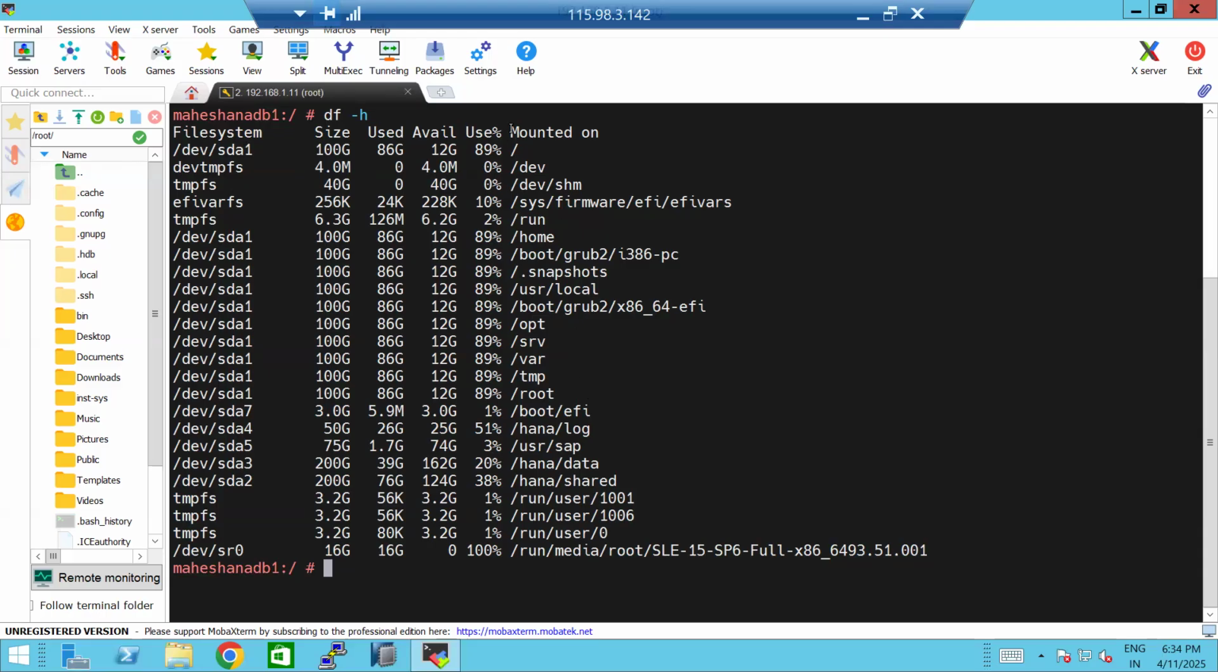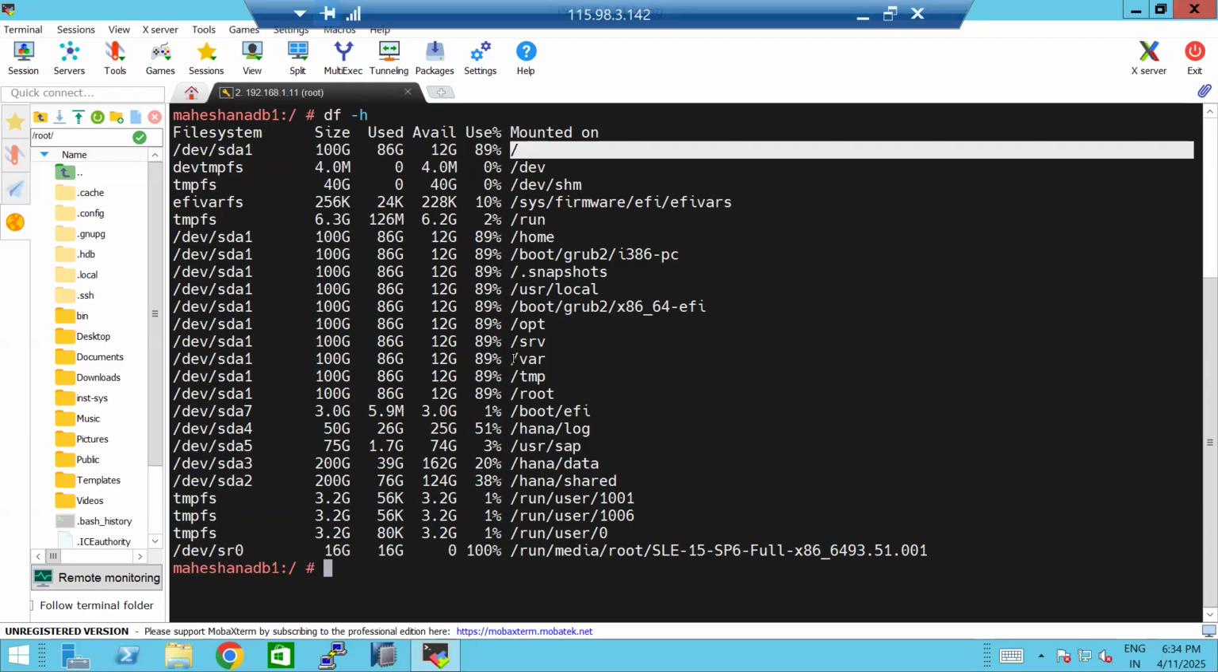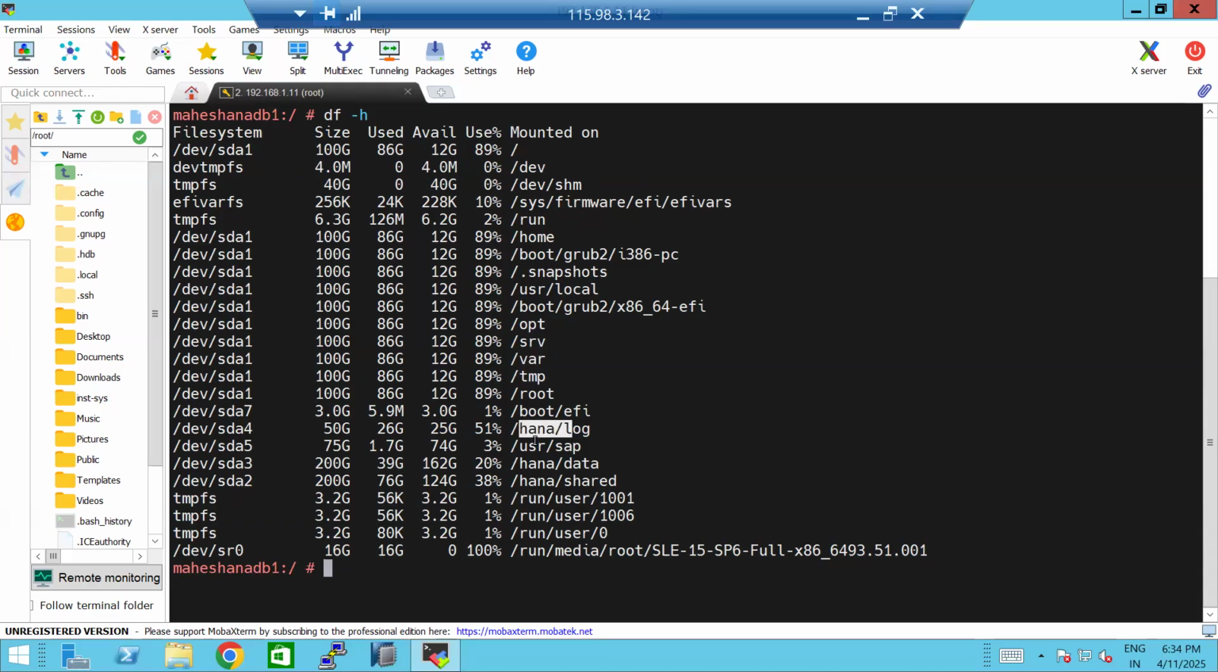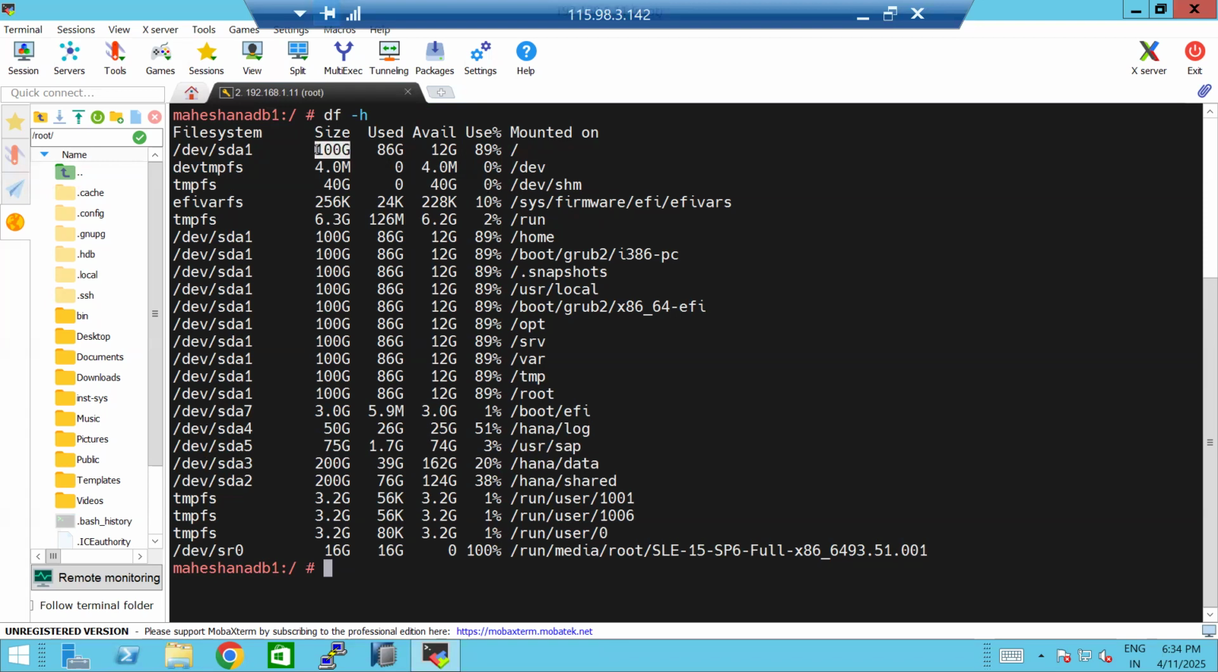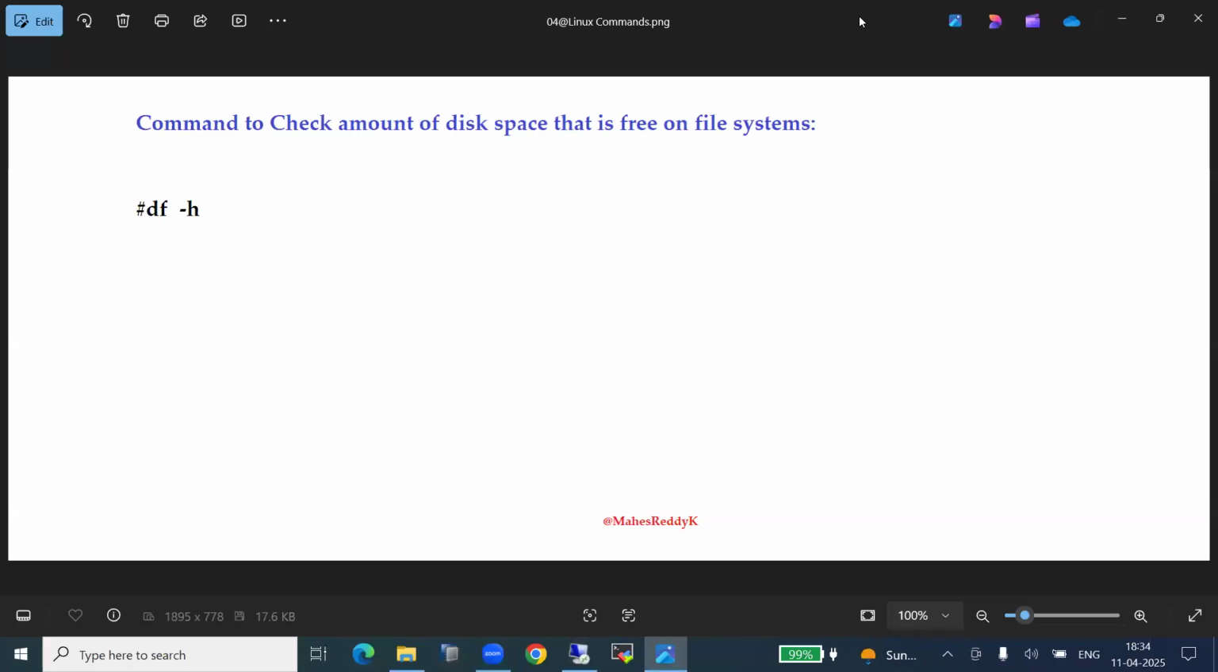So here we can see the mounted file systems. All these are mount points. For each and every mount point, there is a size allocation: size, used, available, and used in percentage. So we can see the total size allocated, what is used by that mount point, the available size, and the used percentage. This is the command to check mount points and their sizes.